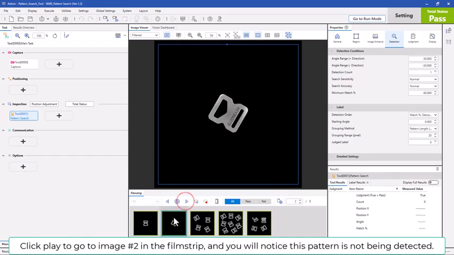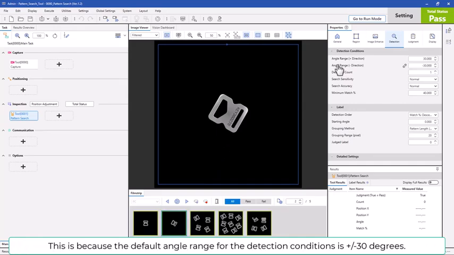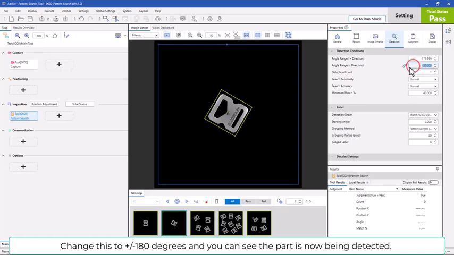Click play to go on to image number 2 in the film strip, and you will notice that this pattern is not being detected. That is because the default angle range for the detecting conditions is plus or minus 30 degrees. Change this to plus or minus 180 degrees. And you can see that the part is now being detected. This is the allowable angle range in order to search for patterns.